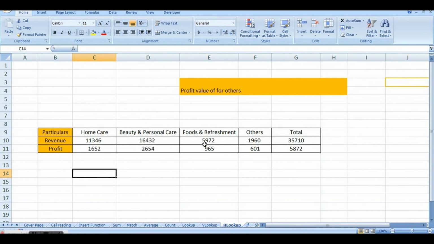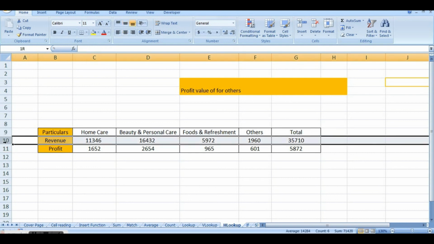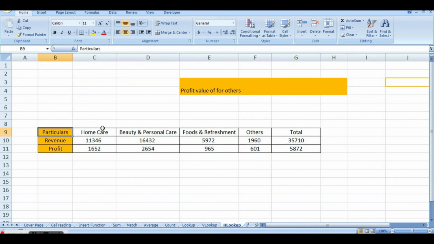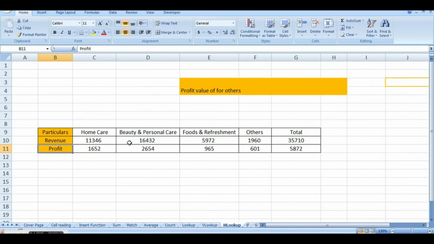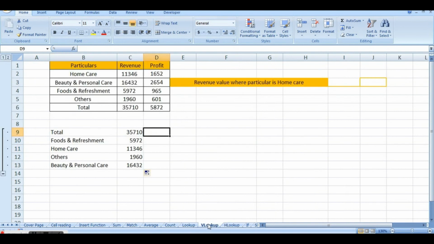If the data is divided in rows instead of columns, here you can see the data is divided into row numbers 9, 10 and 11, with labels in the 9th row, revenue figures in the 10th row and profit figures in the 11th row. Now going back to the previous VLOOKUP, in this table I want to add the profit figures as well, assuming that those do not appear here but in this data. How do I do it? I use the HLOOKUP function here.